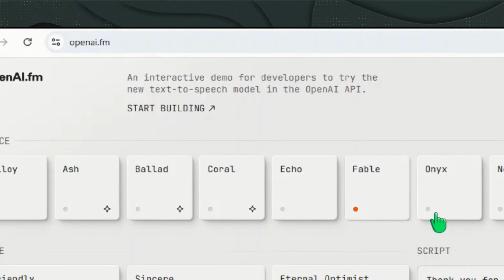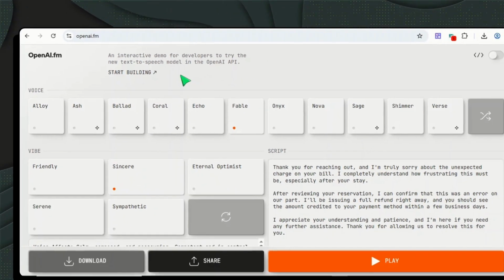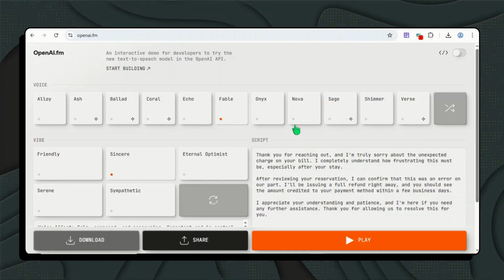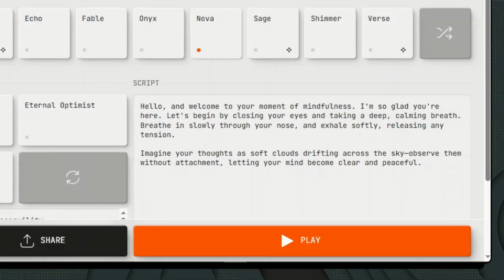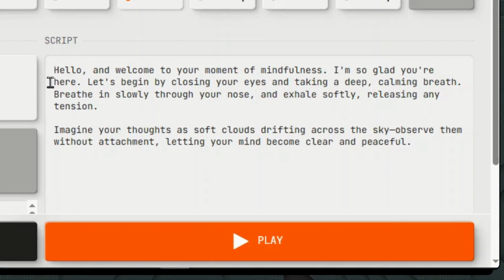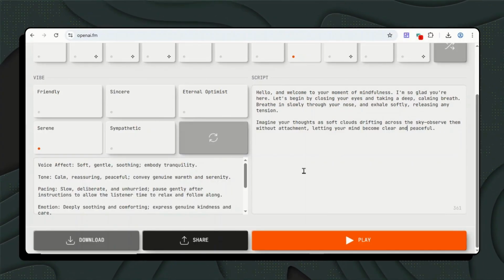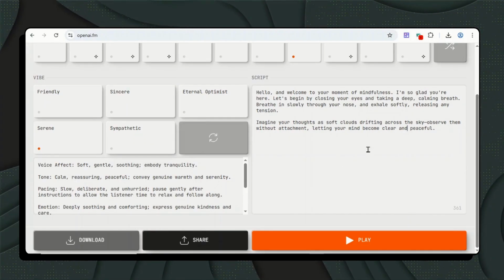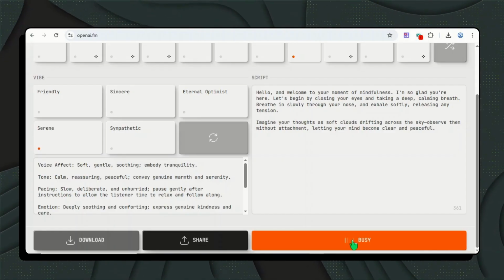Go to the OpenAI FM website. Again, links in the description. Right away, you'll see options to choose an AI voice, like Nova or Echo, and a vibe, like serene, energetic, or professional. Paste your script into the text box. There's a 1,000 character limit, so keep it concise. You can tweak settings like tone, pacing, or add effects like soft or gentle to make it sound just right. Then hit Generate, and in just a few seconds, you'll hear your script come to life.